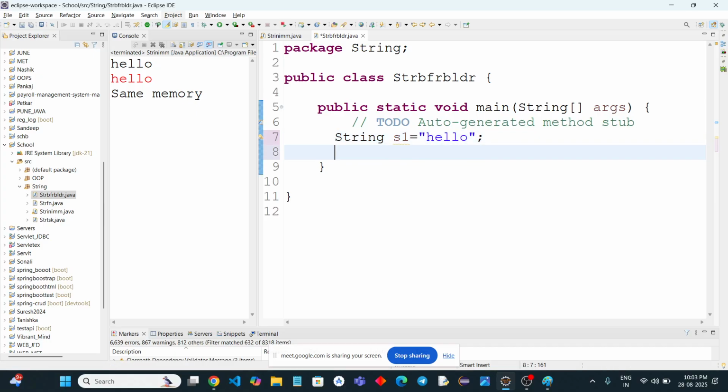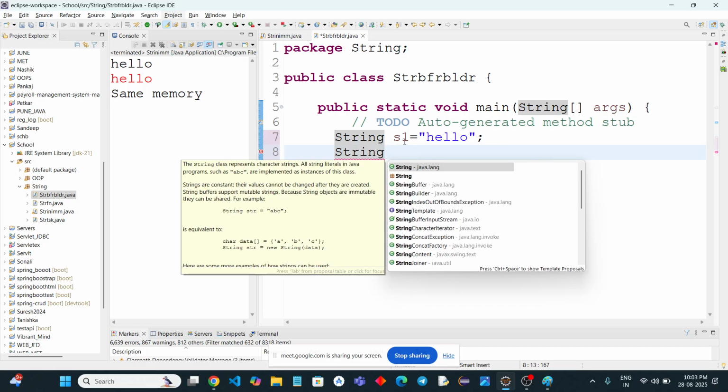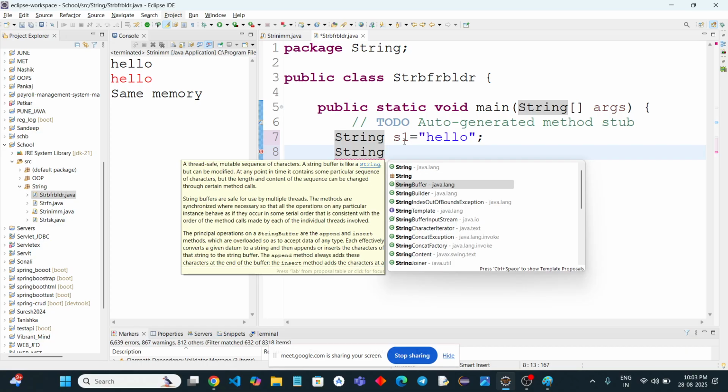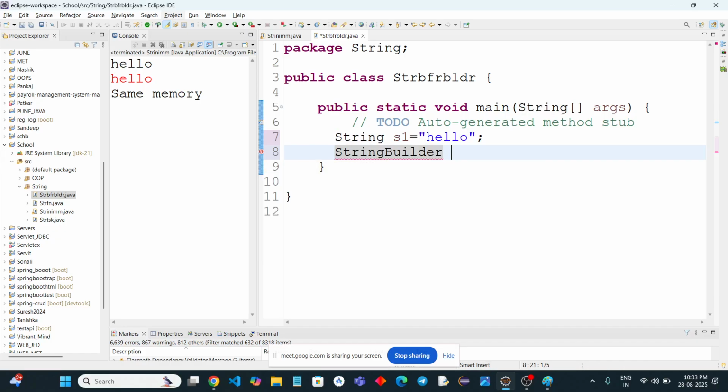I want to make changes in the string. Making direct changes to S1 is not going to be allowed, because a String is immutable and it is not going to change. But there is something called StringBuilder. There are two options, either StringBuffer or StringBuilder. Buffer is the older version, so use the newer version. StringBuilder bl is equal to new StringBuilder, and pass the S1 object here.